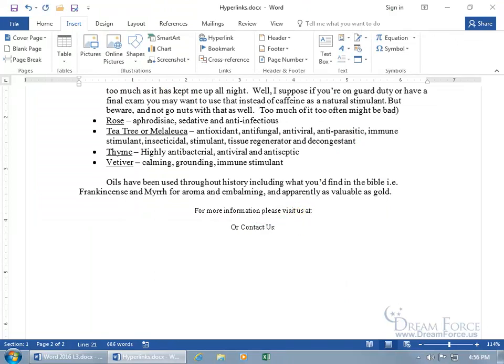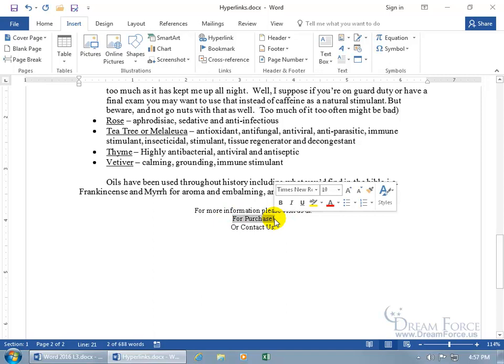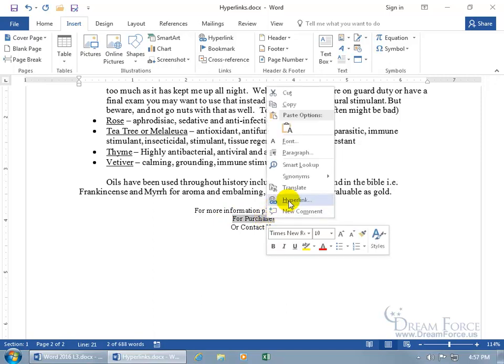I know it's got nothing to do with essential oils, but if I sold essential oils on my website, well, I'd take you there. So how about we say something like for purchase. It doesn't have to be the URL that we can have the link. So if people want to purchase, exclamation point, we can go ahead and select that, convert it as a link to my website. With the selection, right-click on it, go to Hyperlink.